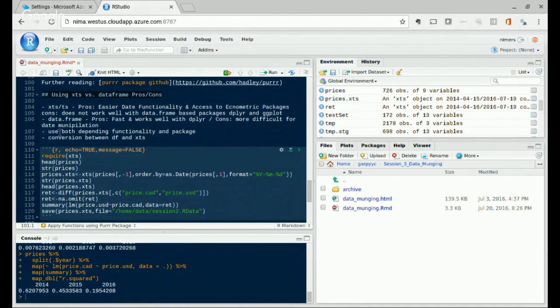Another data type that I want to introduce here is a data type called XTS. It's a time series data type, and in many ways it makes a lot of functions much easier to use. These are mainly financial and econometric functions. The big con is it does not work with data frames, and a lot of other useful packages work with data frames. So, in order to get the best of both worlds, you can always convert between the two data types, and depending on the functionality, use them.